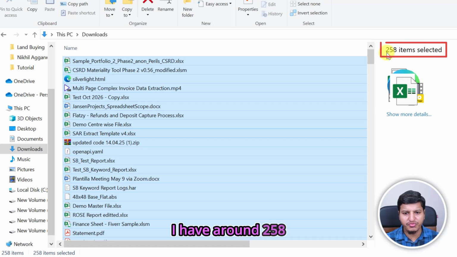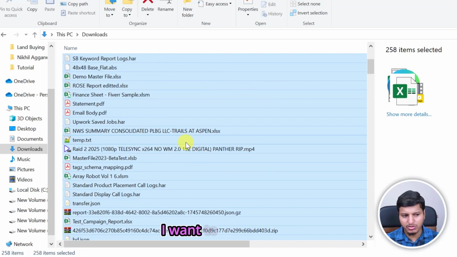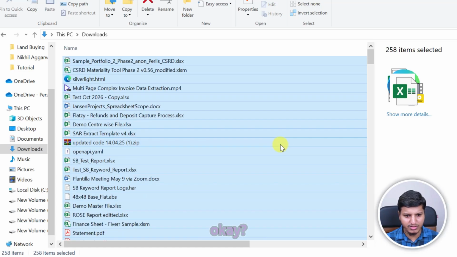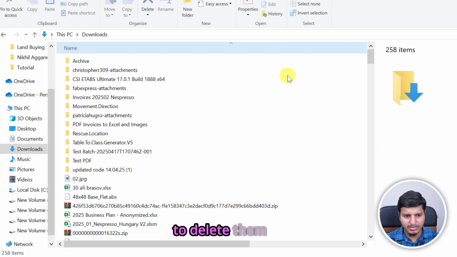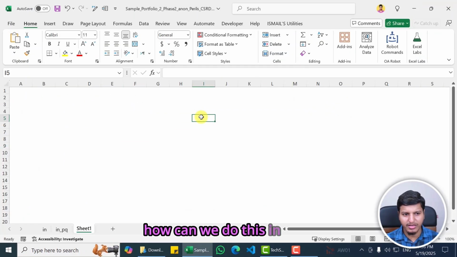I have around 258 different types of files in this particular downloads folder. And what I want to do is group them based on extension so that I can find a different extension file easily. Okay. And maybe I want to delete them or copy them somewhere. So let's see how we can do this in VBA.